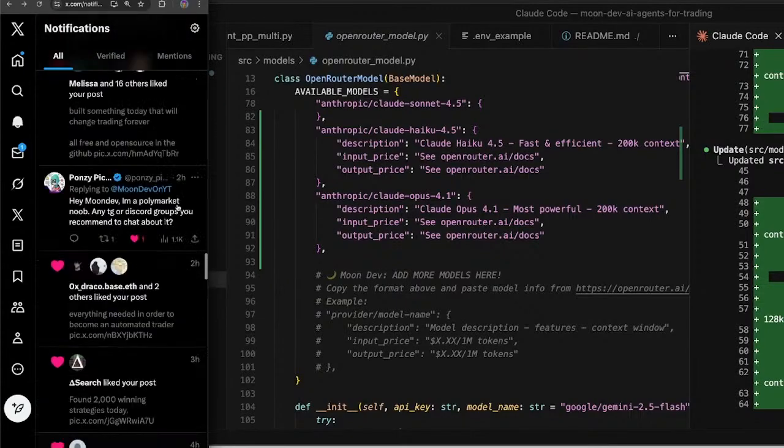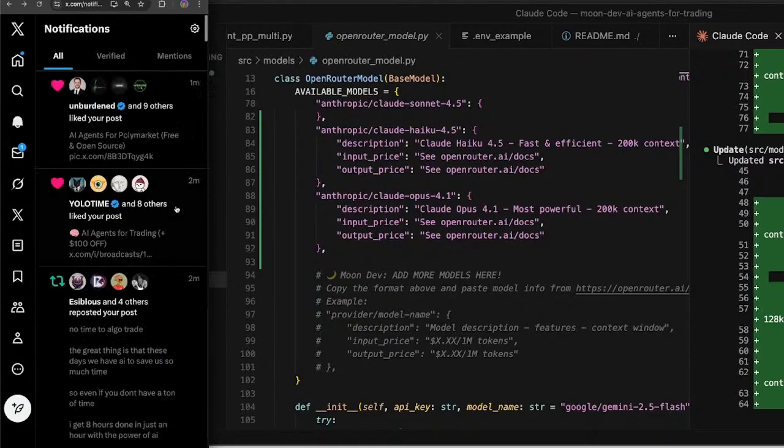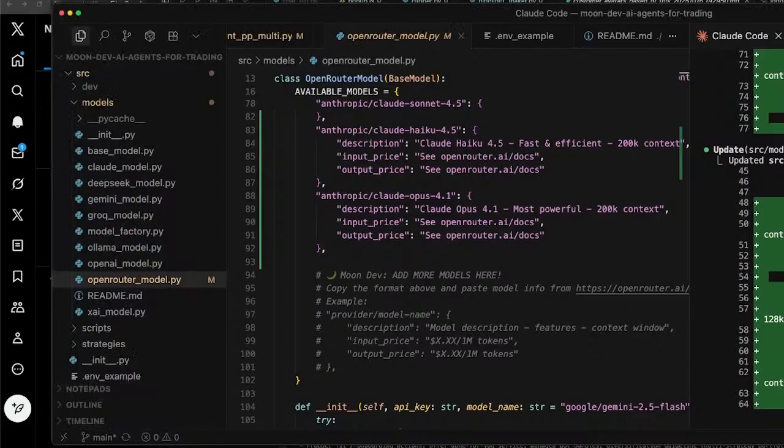Is Polymarket okay? I answered all of these, and I also ran out of time here on the timer. I got a couple more things to do, so let's go ahead and restart the timer. I'm gonna give you guys a break.